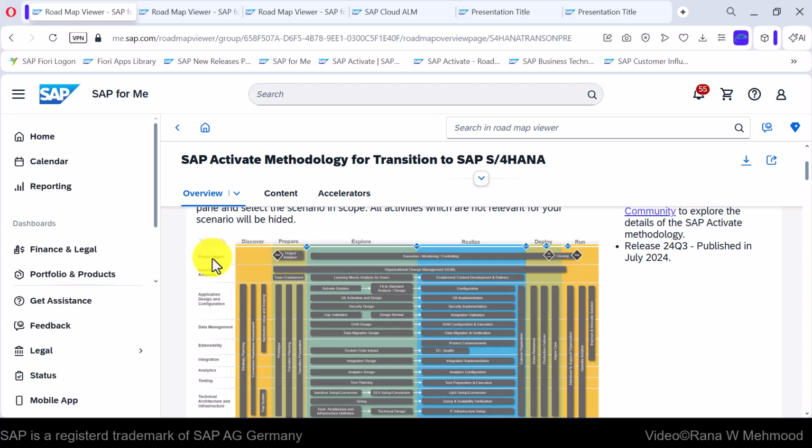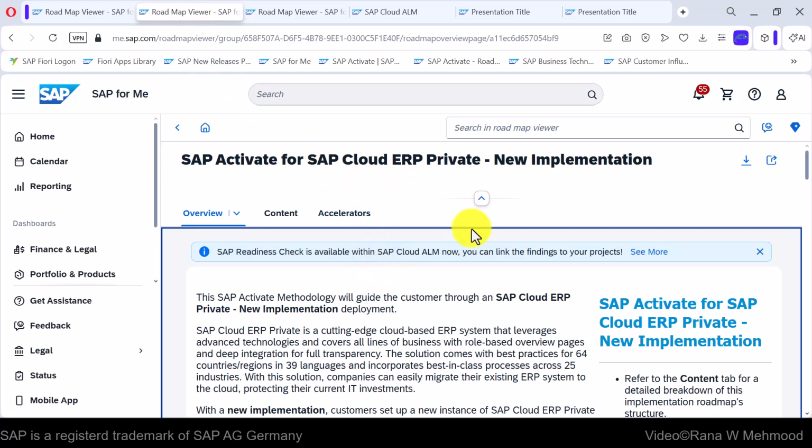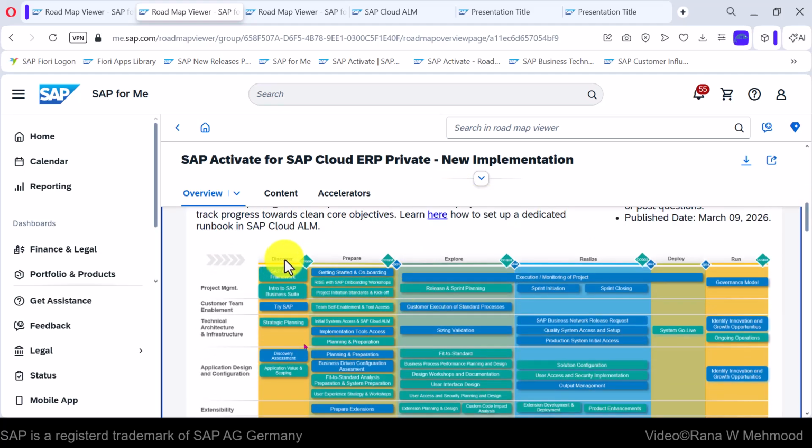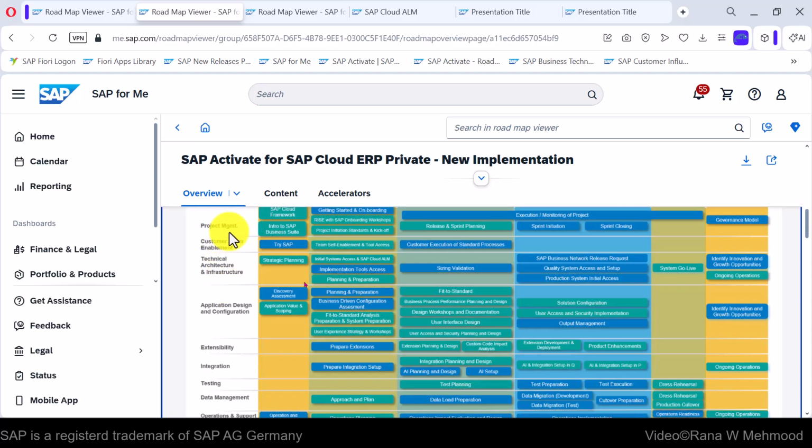Each work stream represents a functional area of the SAP implementation project. And here we can view project management, solution adoption, application design, and configuration. The same information we can view for other implementation projects such as SAP Cloud ERP Private New Implementation. And here we can view all 6 phases and the related work streams such as project management, customer team enablement. So these work streams could be different depending on the implementation project type.